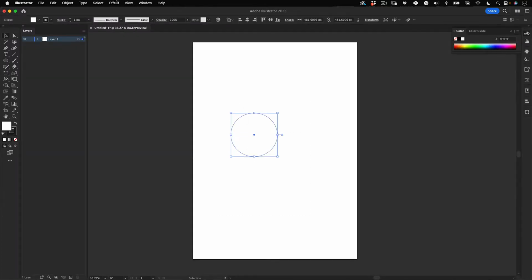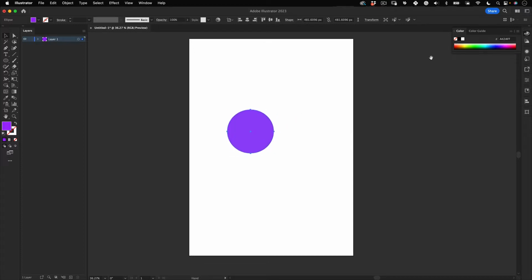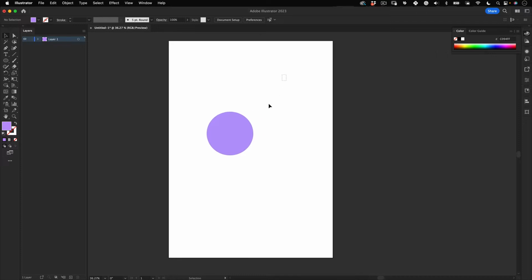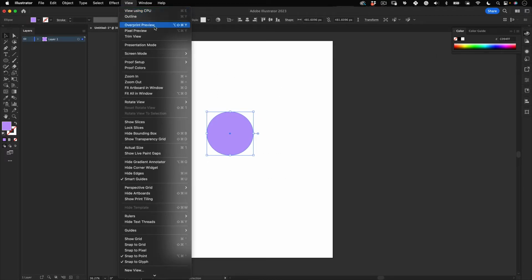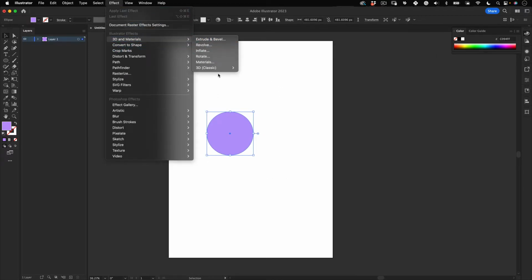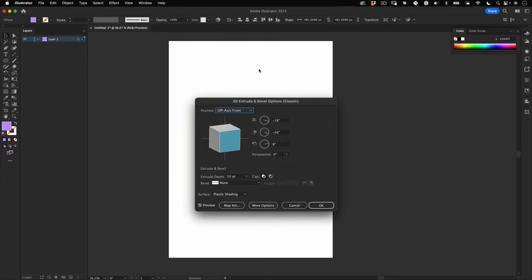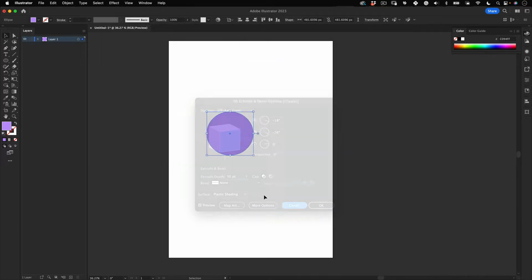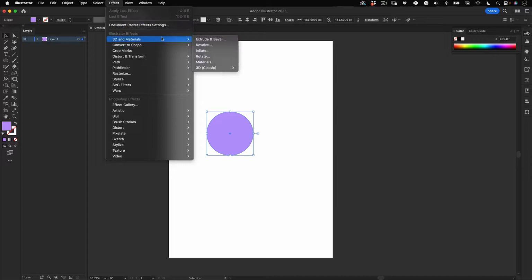So I'm gonna maybe start with this sphere. I'm gonna remove the stroke and then make the fill a nice color. I'm not sure about the colors yet, but something poppy, something nice. Like a nice blue or something, like this color. This color will be alright, you can always change it. Let's go to Effects, 3D and Materials, 3D Classic and Extrude and Bevel Classic. No, I think it was the other one. 3D Materials, 3D Classic, Revolve.